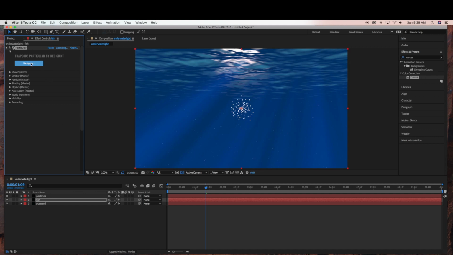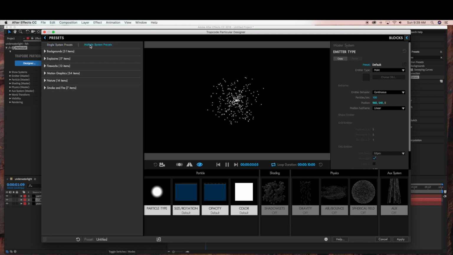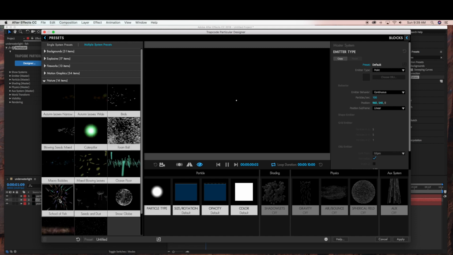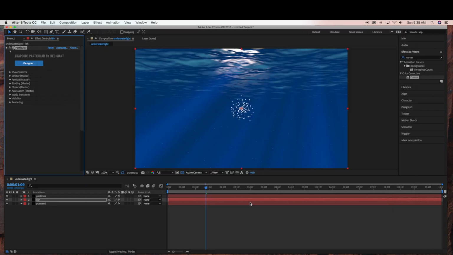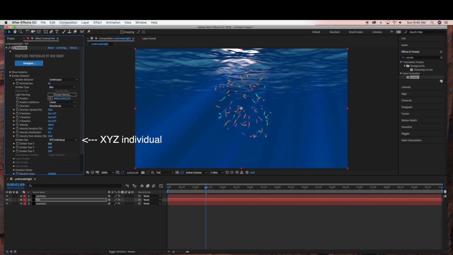And we're actually going to be using a preset that Trapcode already offers. So we're just going to go under Designer. And under Presets, we're going to select the Multiple System Presets. And under Nature, we're going to select School of Fish and just click Apply. And now under emitter size, I'm going to select an individual XYZ.